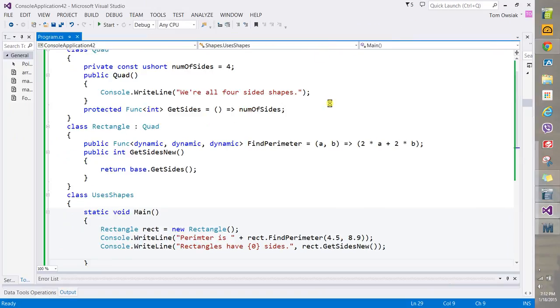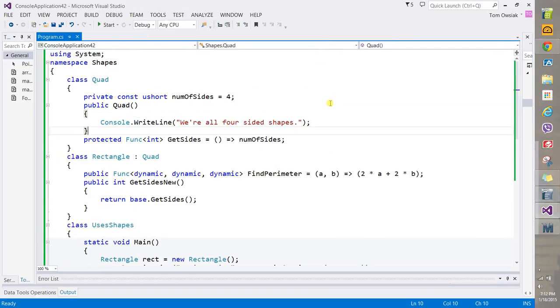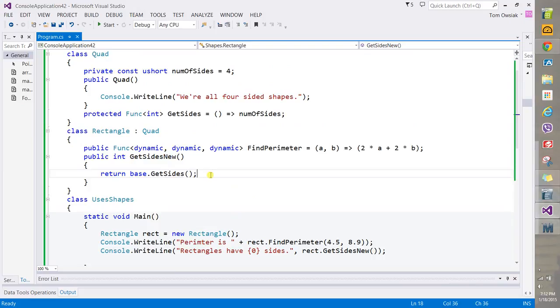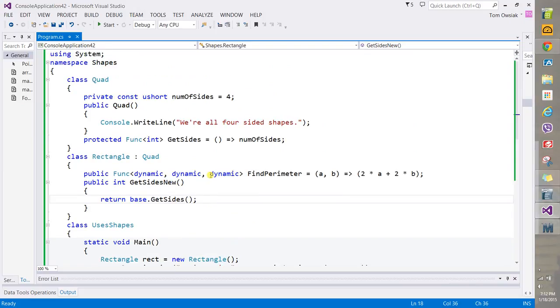Let's unload this from memory. There you go. So, simple inheritance example. And what I want you to do now, and I will make a note of it in the project, is add a Square class, inherit from Quad also, introduce a new function that will calculate the perimeter of a square, and then again call GetSides in the parent class to confirm that it has four sides. There you go. So that's how you can extend this example.